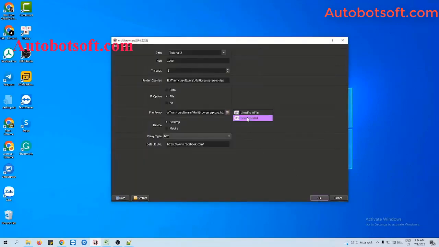The second way is when you select live from URL, you will paste link address of proxy here.